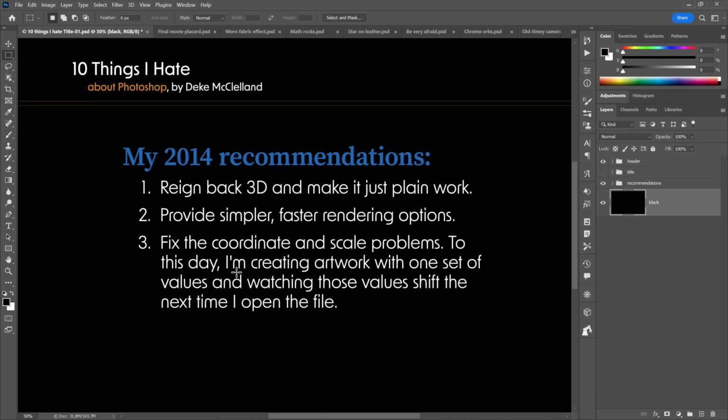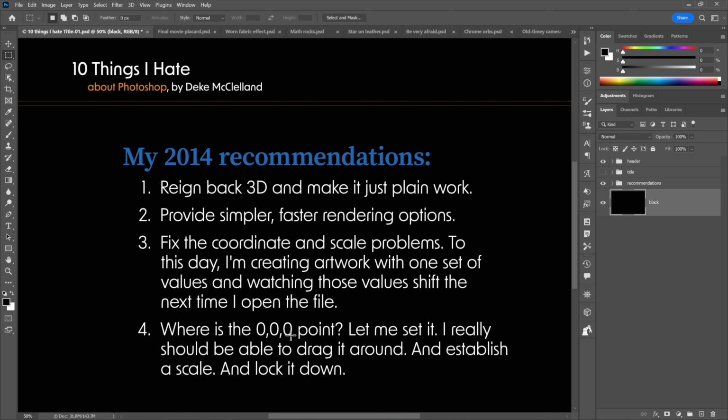Fix the coordinate. Oh my God, this is me banging my head against the monitor or any other surface for that matter. Fix the coordinate and scale problems. To this day, I'm creating artwork with one set of values and watching those values shift the next time I open the file. Imagine every time you opened a Photoshop image the drop shadow values were totally different. That's what it was. Everything just shifted all the time. They actually swapped the Y and Z axes at a point. It was crazy making.